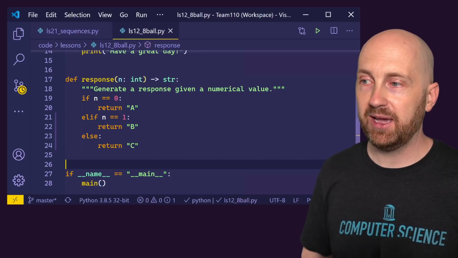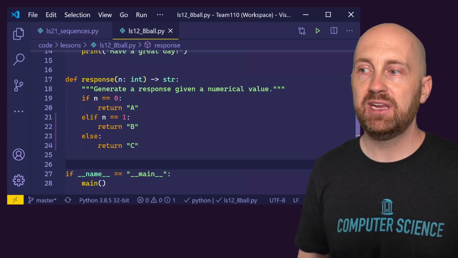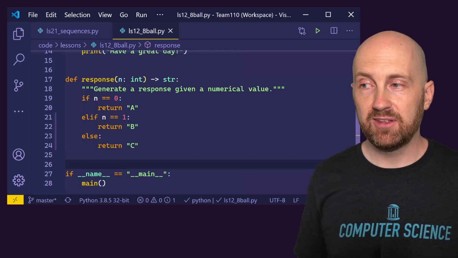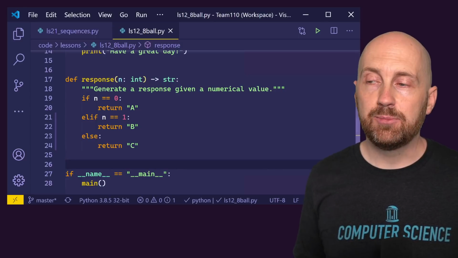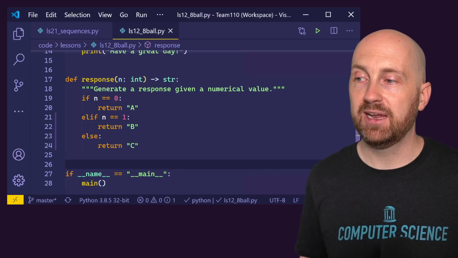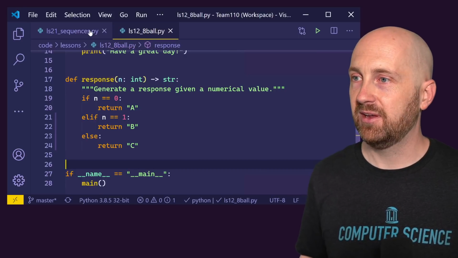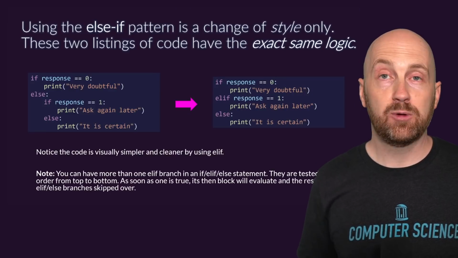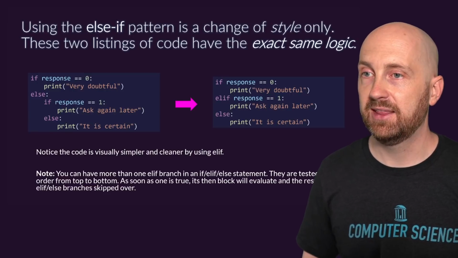So now we have this pattern. And notice that this reads a little bit more easily. It becomes more obvious that these are related branches, and this is only going to go in one of three directions, right? In this case, we would never hit more than one return statement. And this would be true even if they were print statements like we're seeing in this example.